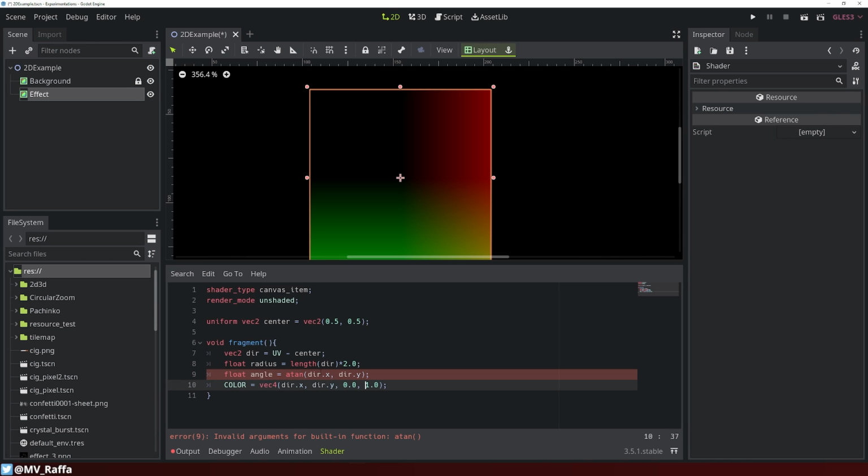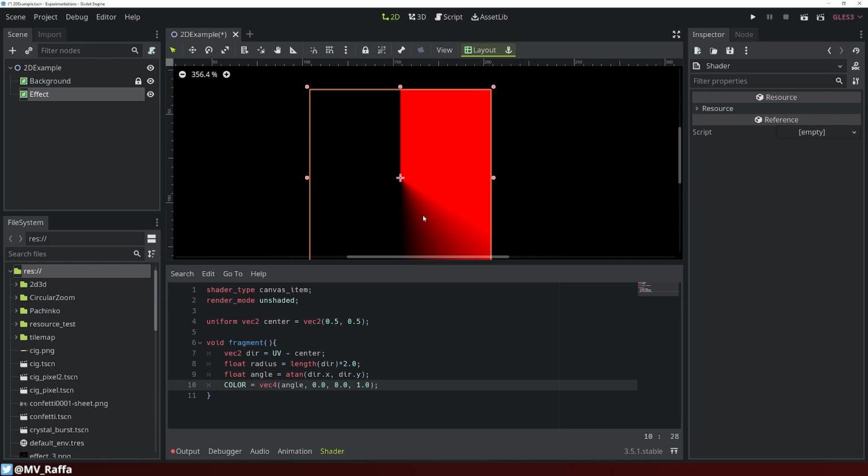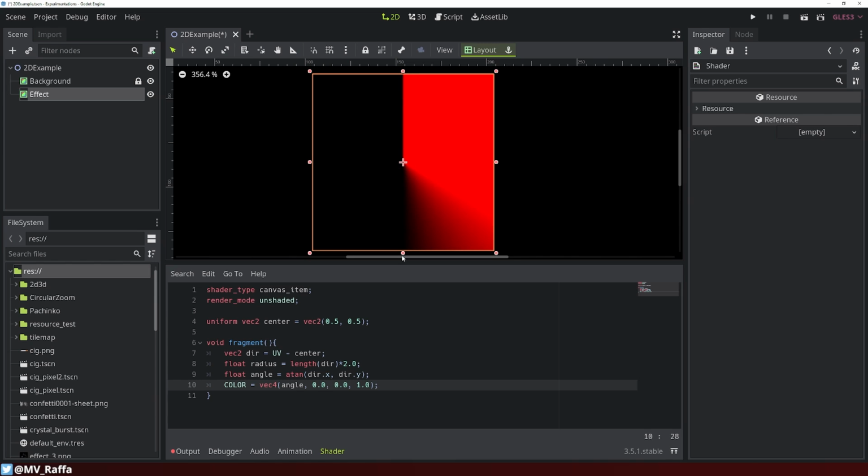And let's not do anything further. Let's not overcomplicate it for the first look. Let's see what we got here. So it's not looking too bad, but it's not a full circle. It's like half a circle. So what we need to do is to divide this result by tau, or basically 2 times pi.